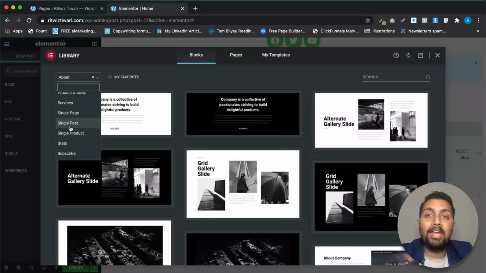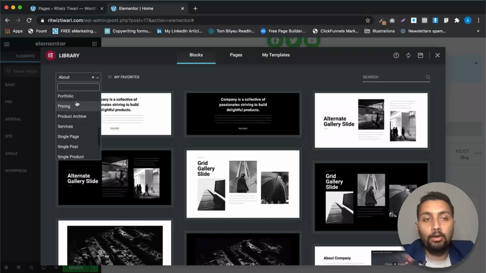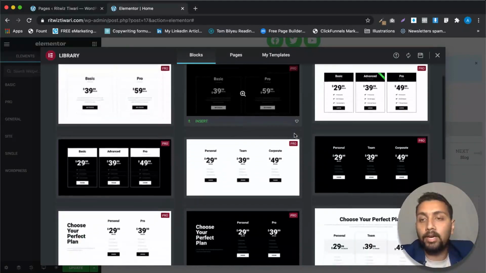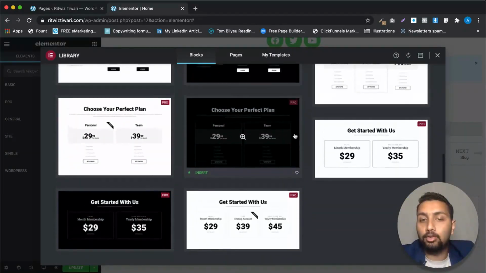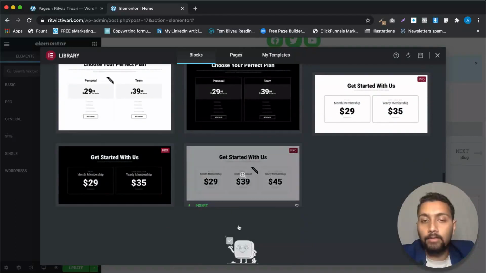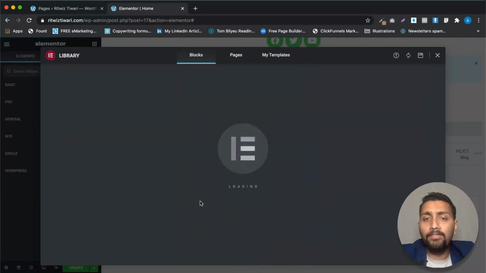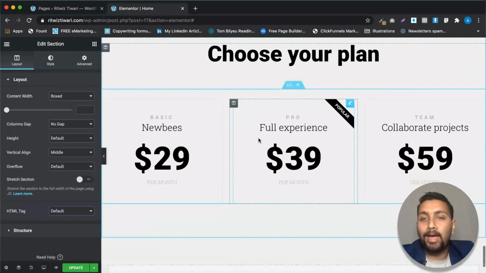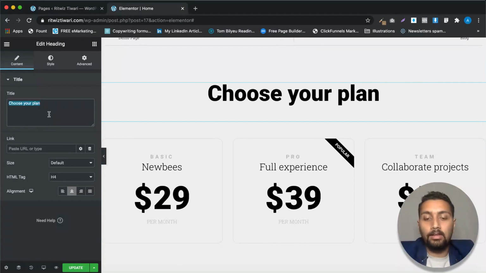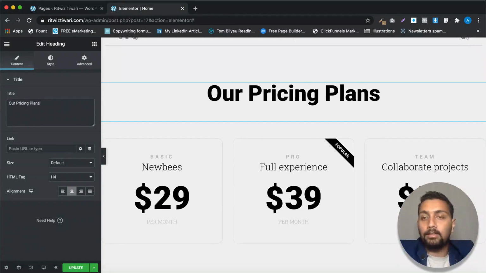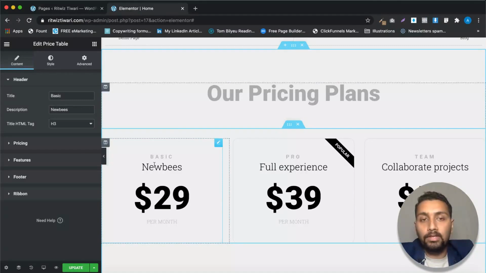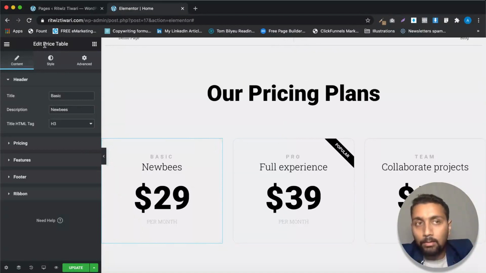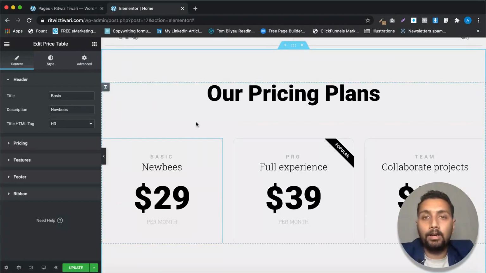So you don't have to add the different widgets from Elementor separately. You can actually choose a design. If I want to add a pricing widget, you can see the different kinds of designs that Elementor provides. I like this one, so I'm just going to click on the insert button, and this exact design is going to be installed onto my page. See, choose your plan. Now I just have to change the text, like to our pricing plans. Then I can select any of these, and you can see that when I select this widget, the price table widget is selected, the same widget which I had added on our page.